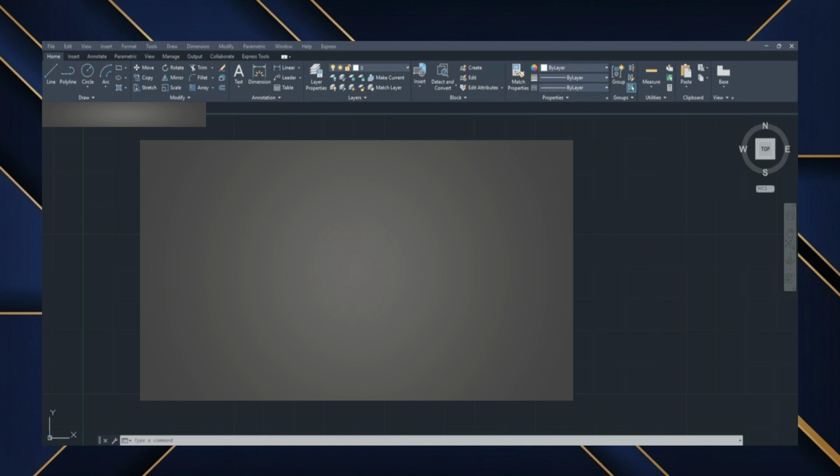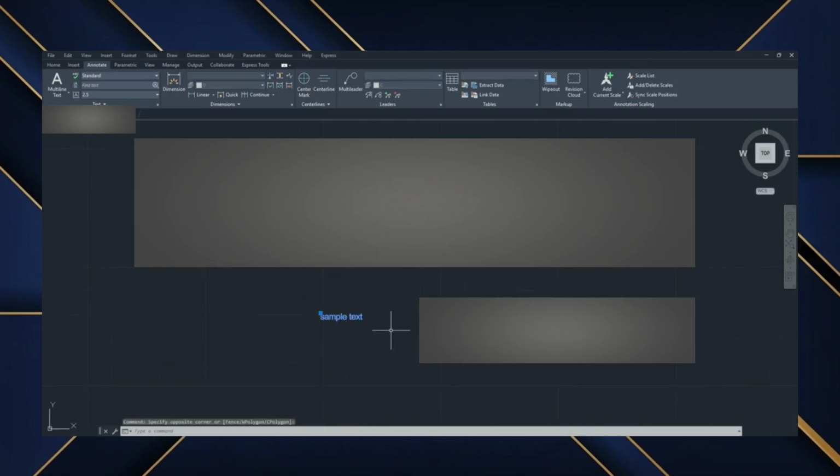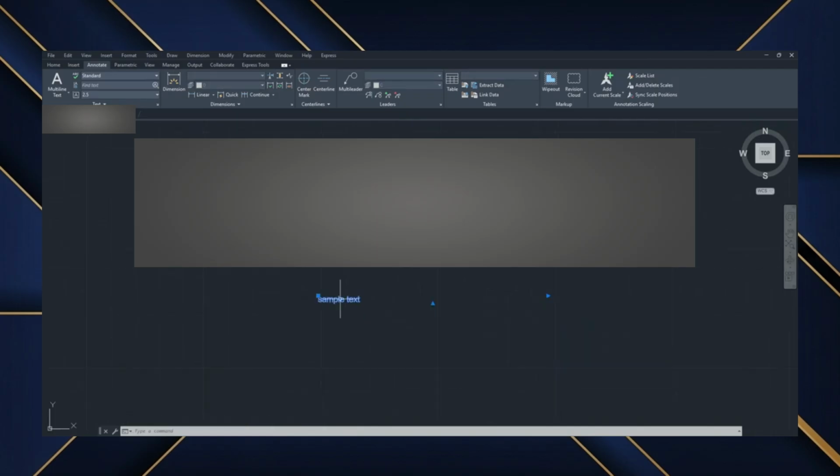In this video, I'll show you how to change text size in AutoCAD using a simple and practical method that improves both readability and drawing presentation. Start by locating the text you want to edit, then double-click it to open the Text Editor tab.